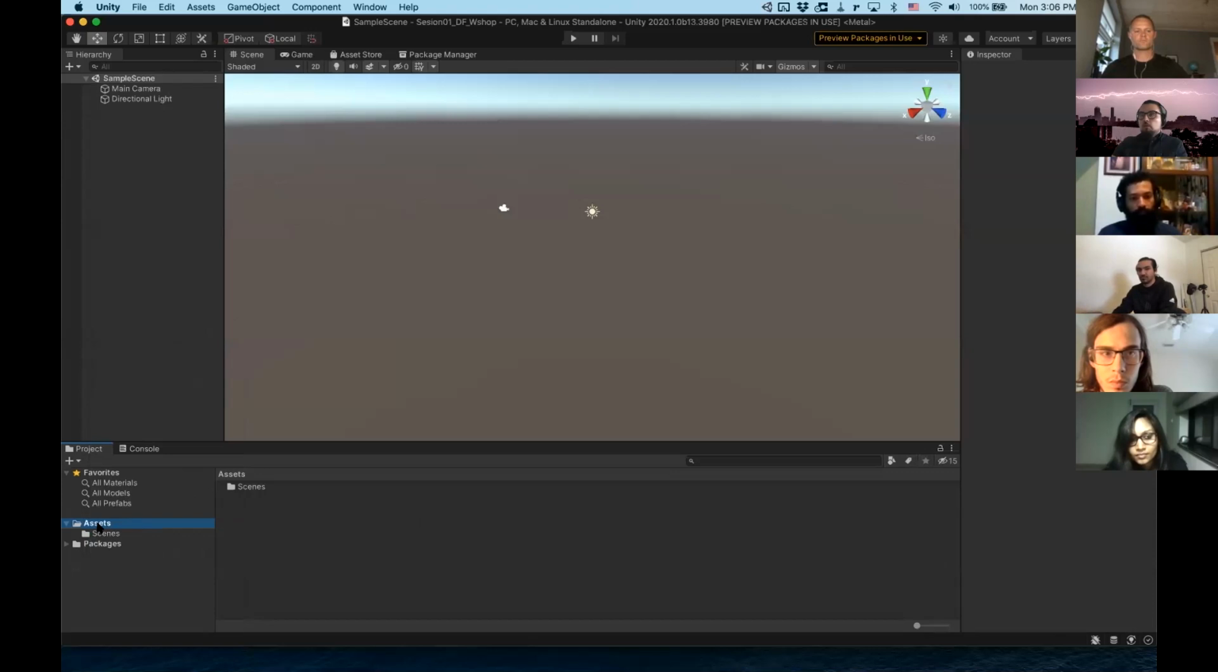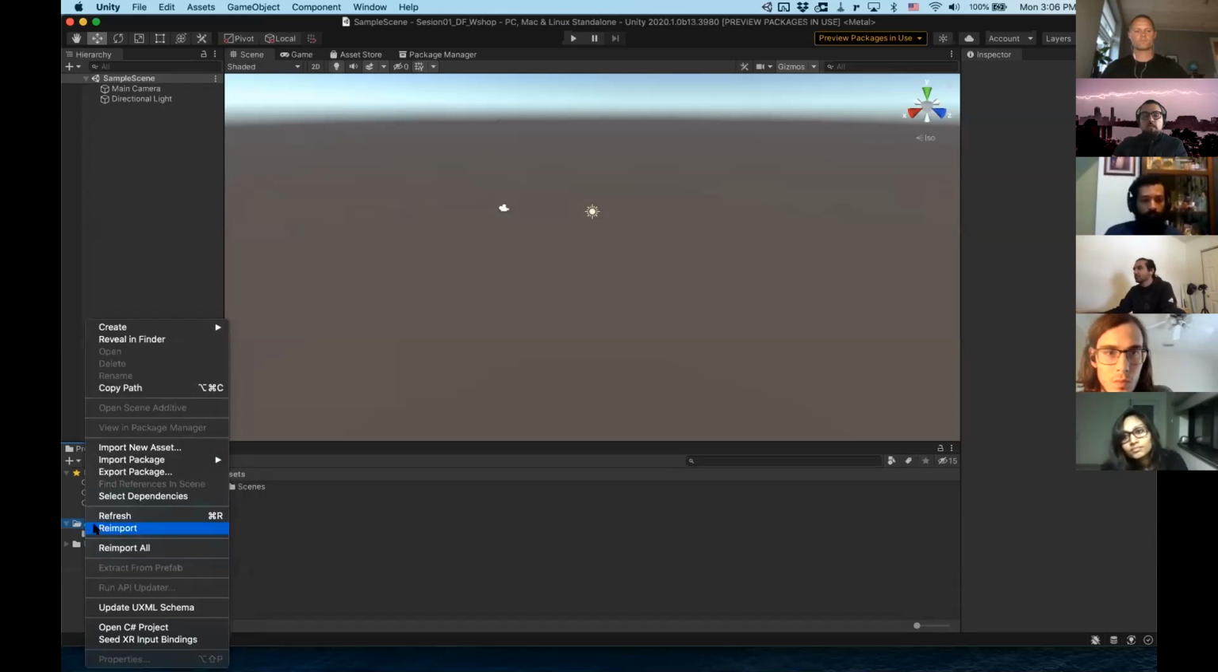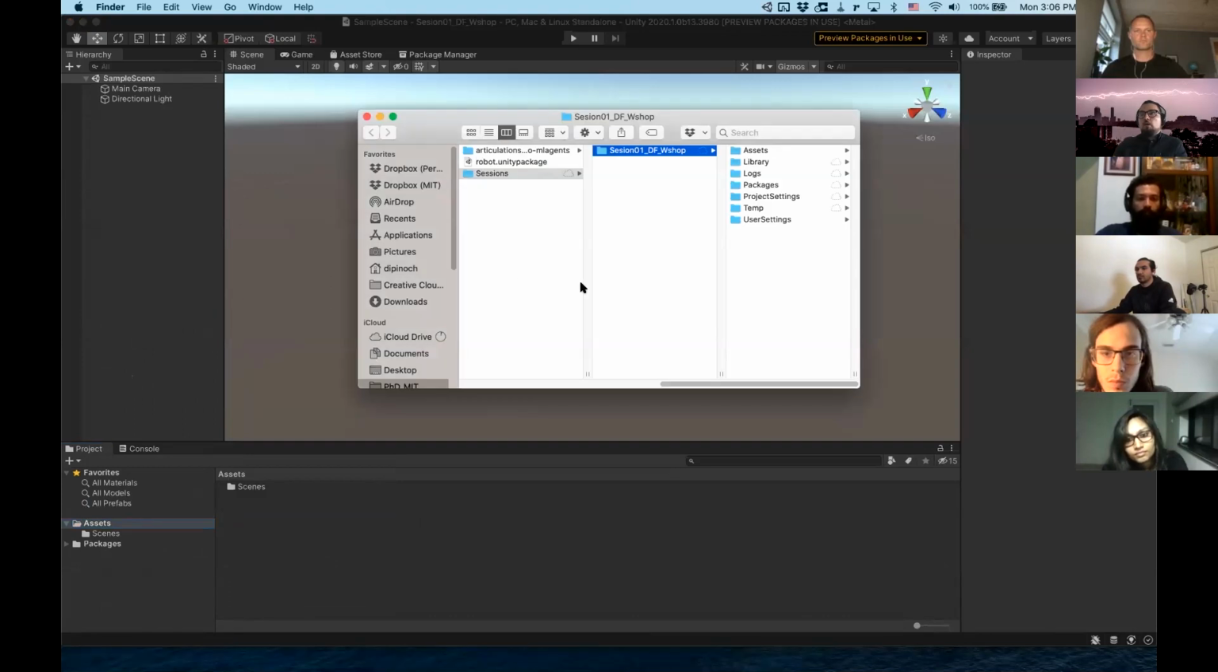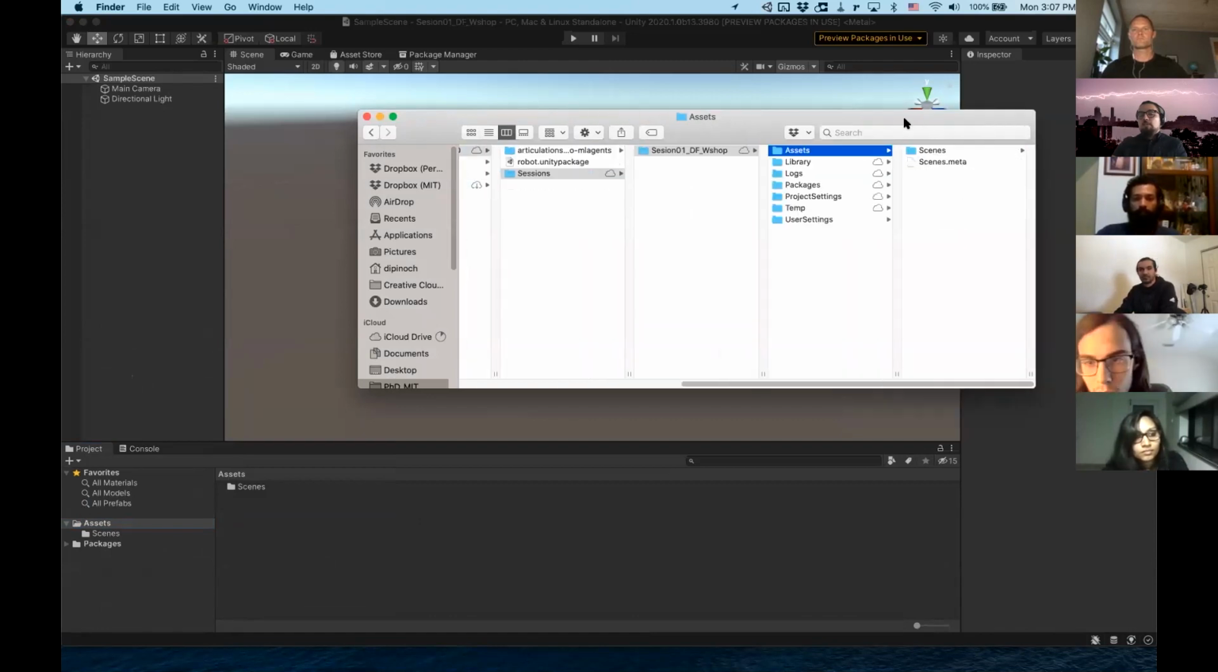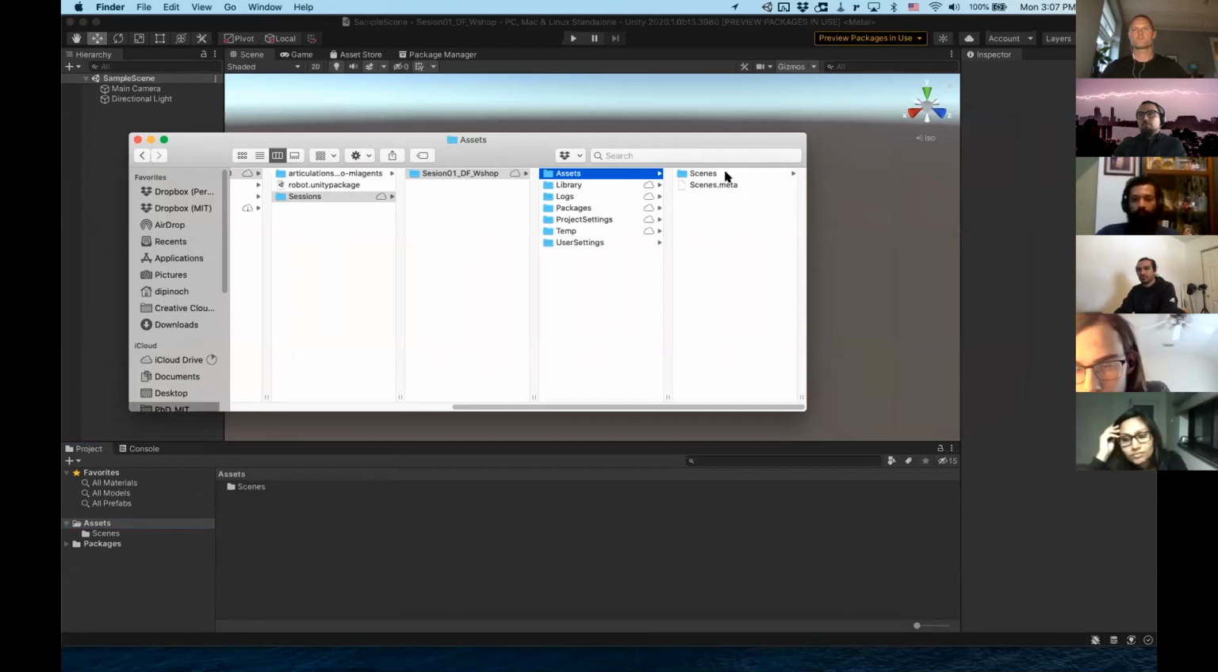The good thing is that if you right click in assets and go to reveal in Finder or in Explorer, you will see that you have access to the main project folder, and you will find the assets folder here, right? And here we will create a folder structure later when we start working, importing files, creating files, moving files and so on.